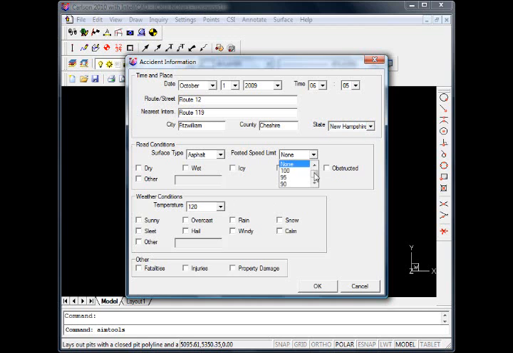We can set what the posted speed limit was and the road conditions, the approximate temperature, and any other weather conditions, and if there are other injuries or property damage, and OK.